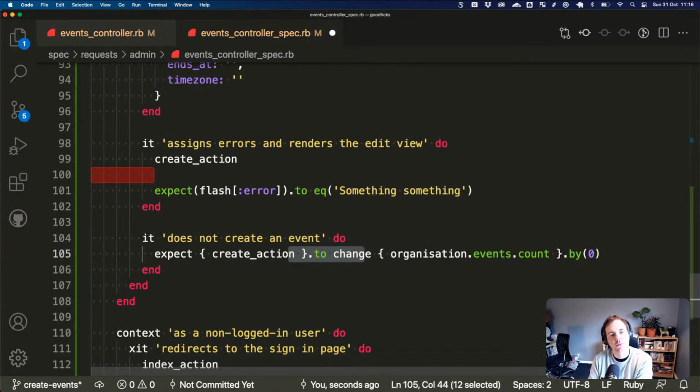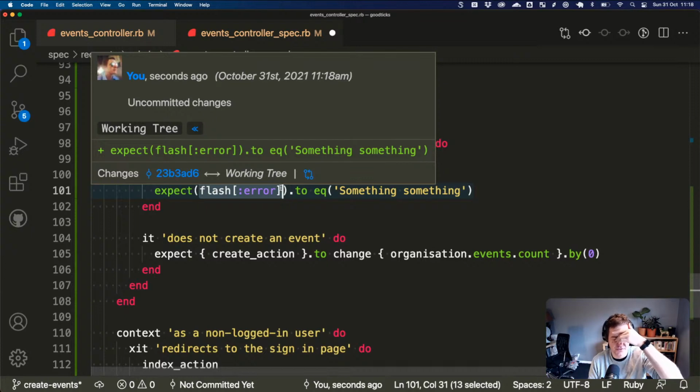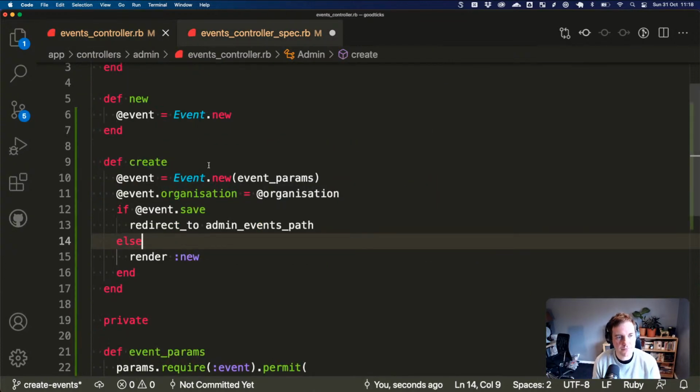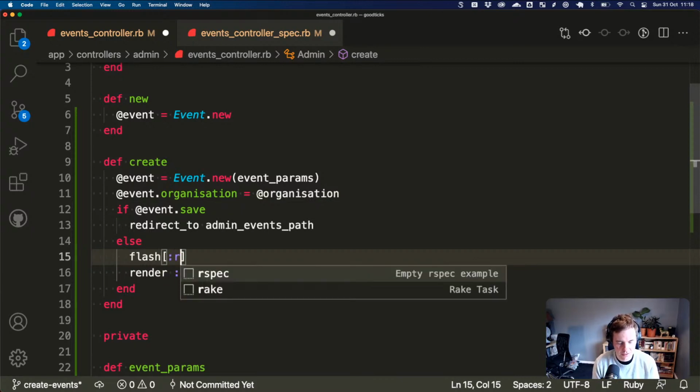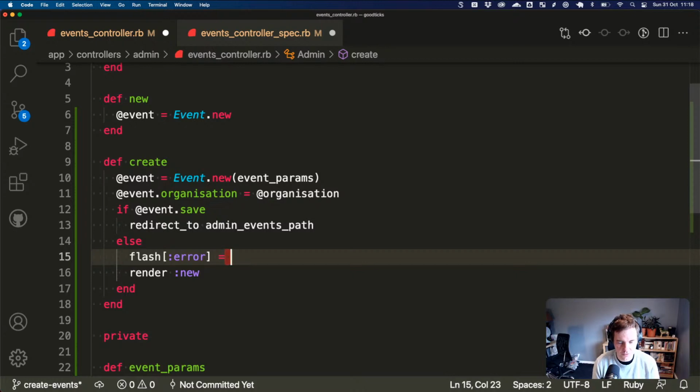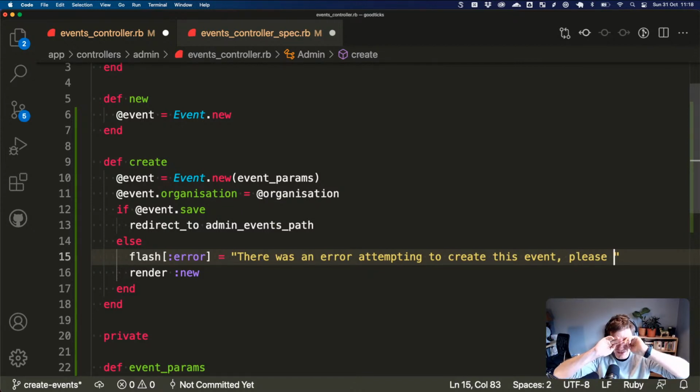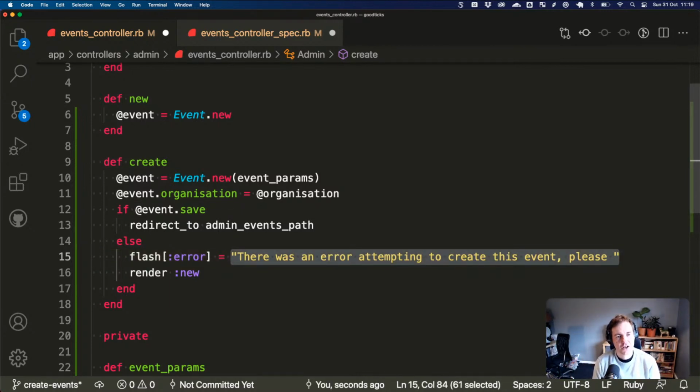The reason I'm thinking that is that we probably want to come up with some sort of system for flash messages. Because what we could do in here is stick flash error equals, there was an error attempting to create this event. Please check the form. But you end up doing that individually everywhere and they're all really inconsistent, and you probably want it in a locale anyway. You could have something like a class where you pass in the name of the model that is going wrong, and that then looks up the internationalization. Like you could have a standardized way of doing this.